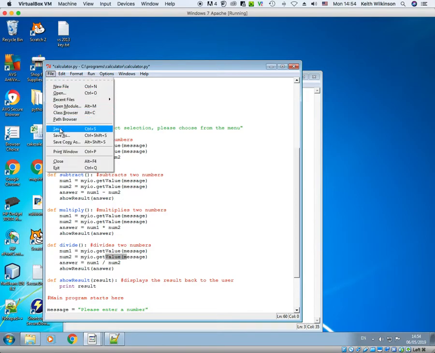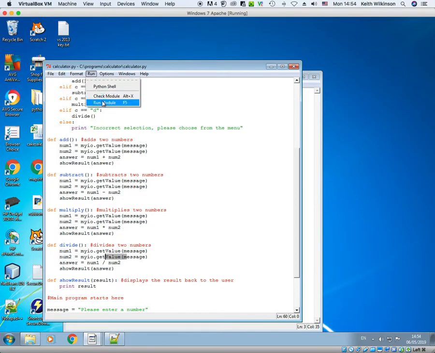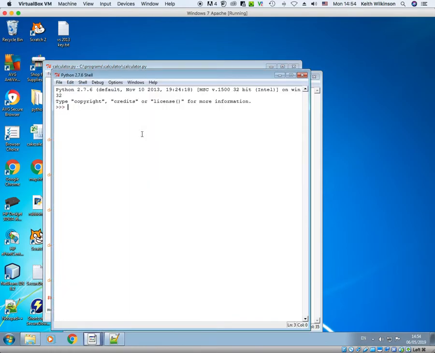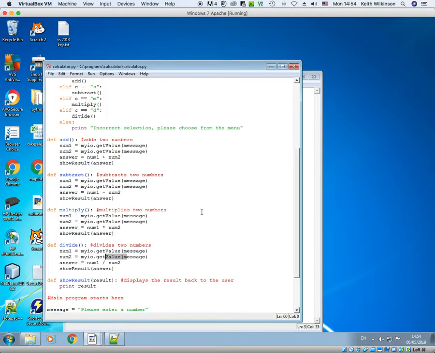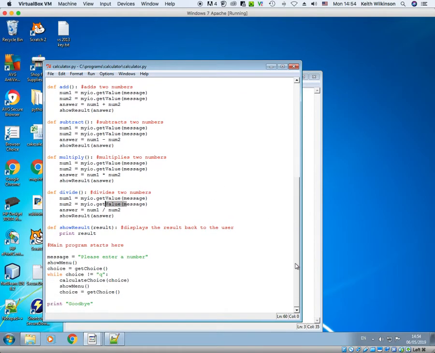So if I save it and run it, please make your selection, add, please enter a number. There we go. Notice I've got butted it up there, so I need to do a bit of editing on that one. But now my editing is really easy. I don't need to do it 8 times. I just need to look at this one and say, please enter a number and put a space.